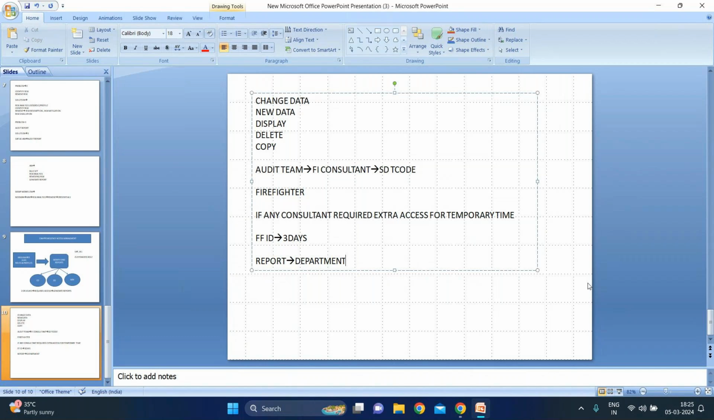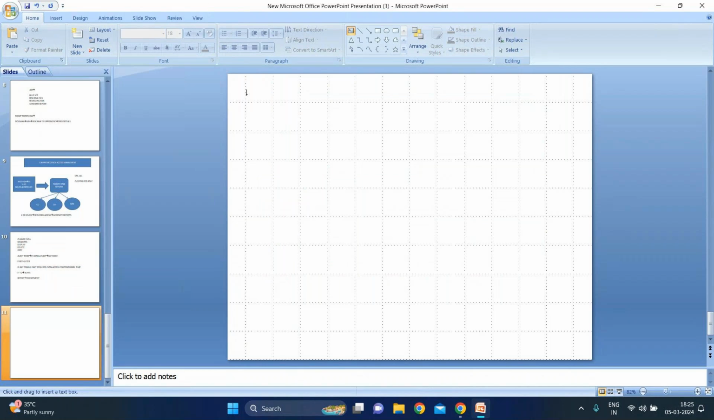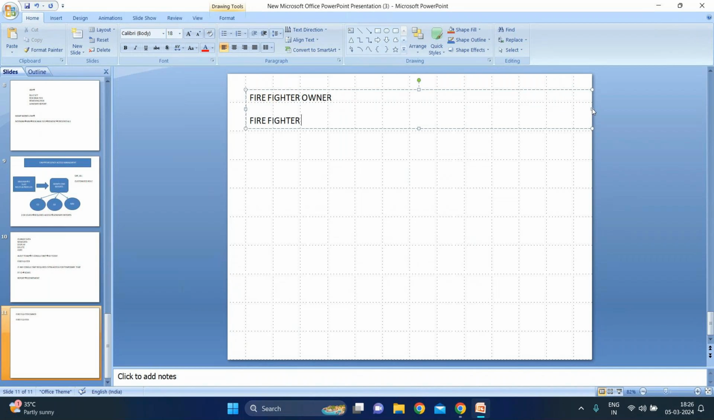This is the precautionary measure we are going to take: tracking the user who is doing the extra access. As part of this firefighter concept, we will have some new terminologies: firefighter owner, firefighter controller, firefighter user, and firefighter ID.